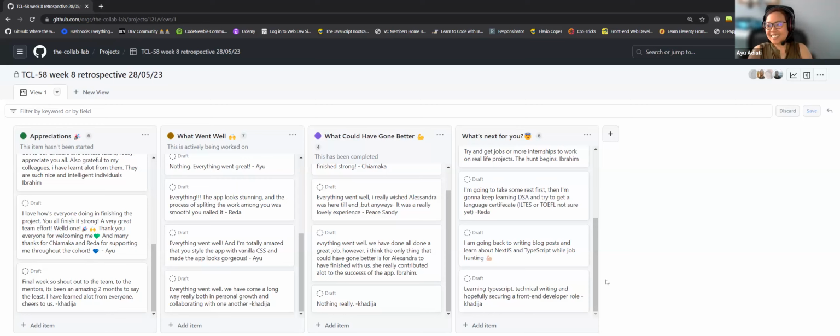And Khadija. Learning TypeScript and then technical writing as well, and then hopefully securing a front-end developer role. It can be an internship or entry level, so I'm hoping and fingers crossed it works out.